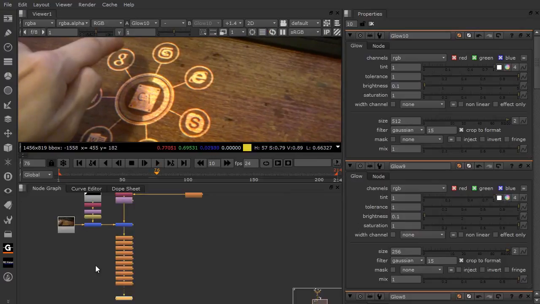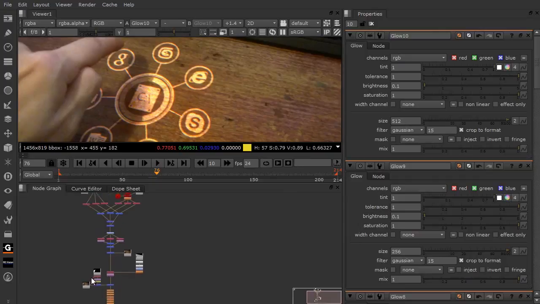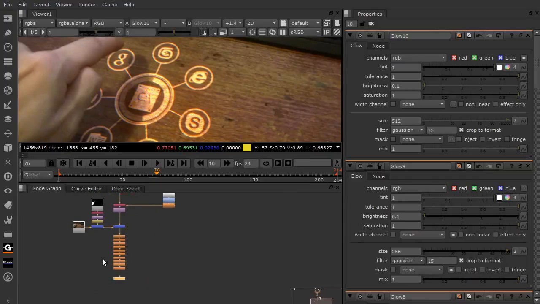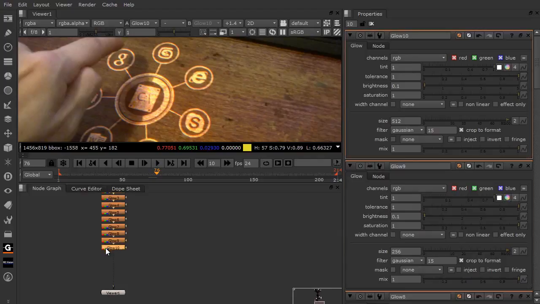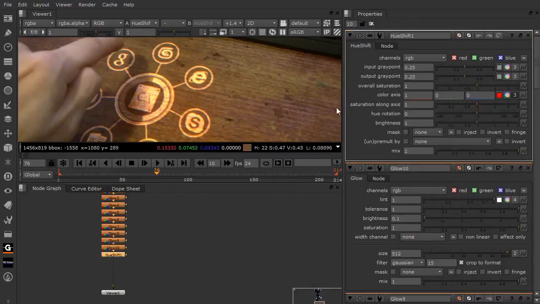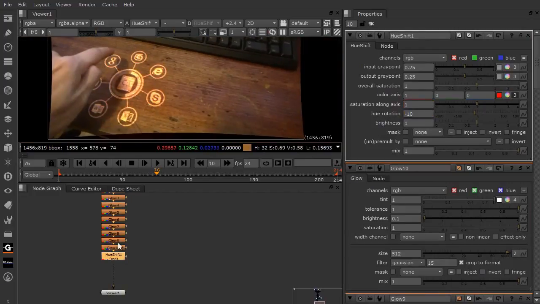And one other thing I'd like to do before we finish this off is add in some color correction. And I'm going to add in a hue correct, so a hue shift. And what I would like to do is just shift the red axis. Let's go -10 rotation. So that was before and that's after.